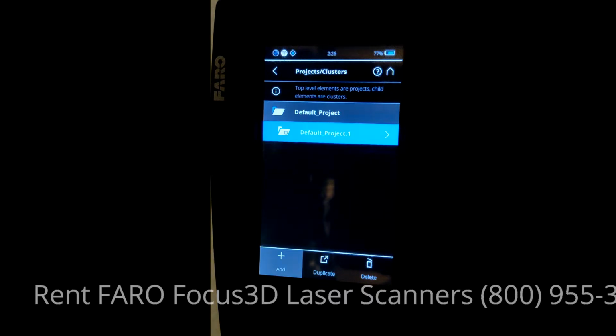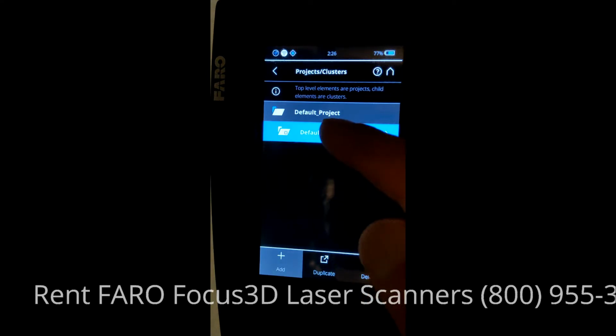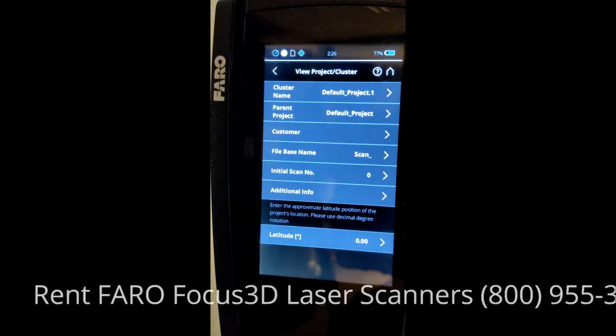And now we've highlighted what's called Default Project Point 1. We're just going to touch that, and it's going to allow us to rename it. This is going to be the overall project name. So this is a building. The building has got 3 floors, and out of the array of buildings we're scanning, this is number 10. We're going to call this building number 10.